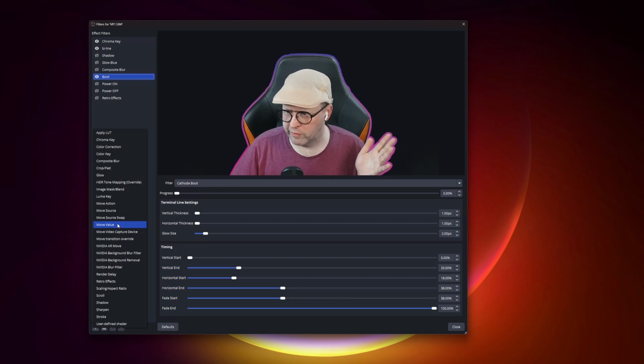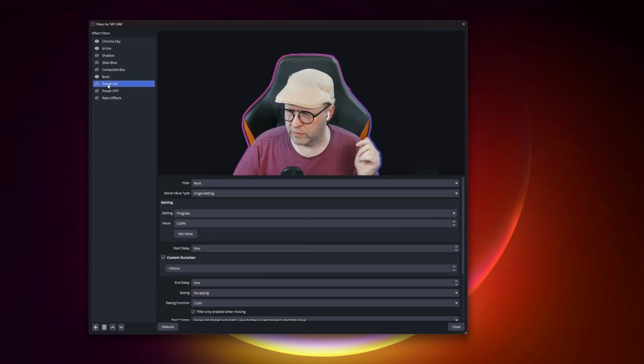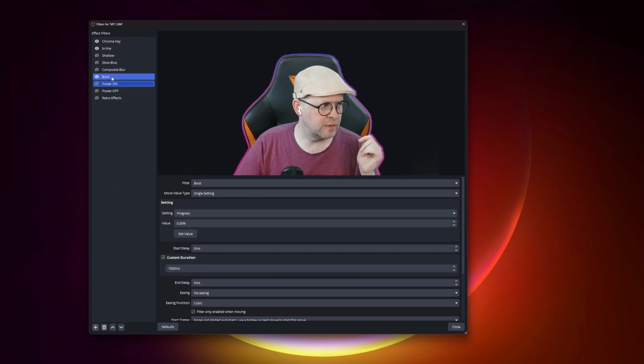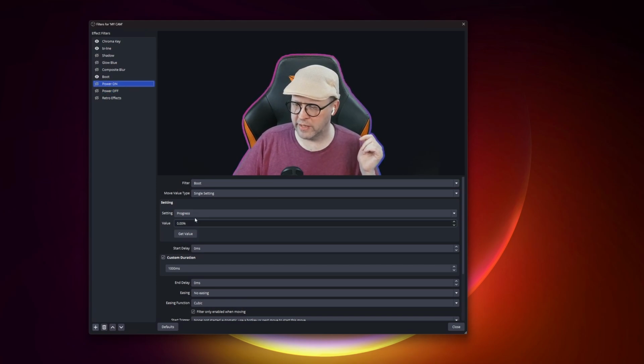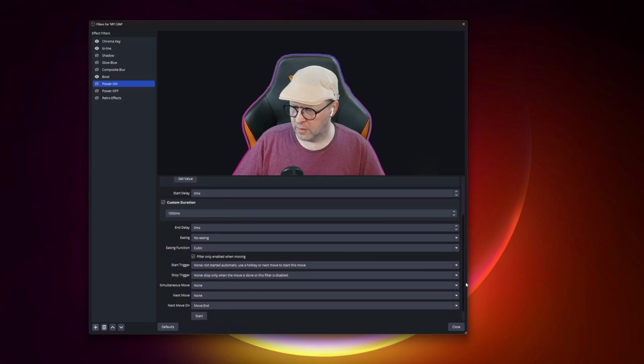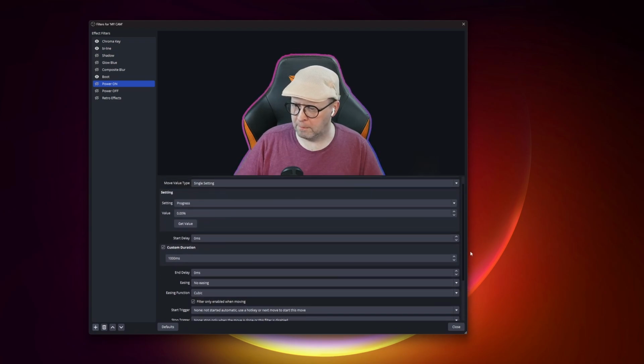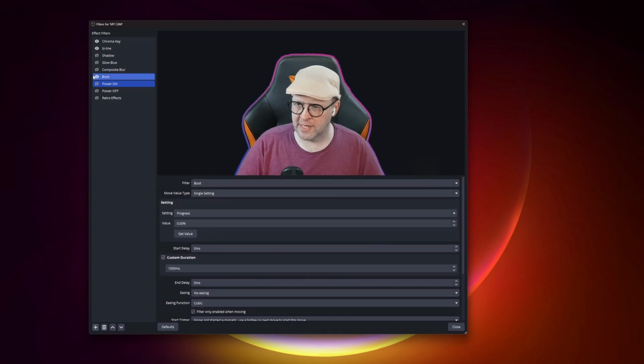So you'd get yourself a move value, and notice I have this for on. So I said filter boot. So I'm choosing what I've named this filter here. I named this boot. So it's going, okay, boot, single setting from boot. Which setting? Progress. And I click get value, and it'll say, oh, you're at 0%. And then I can do no easing and other things like that.